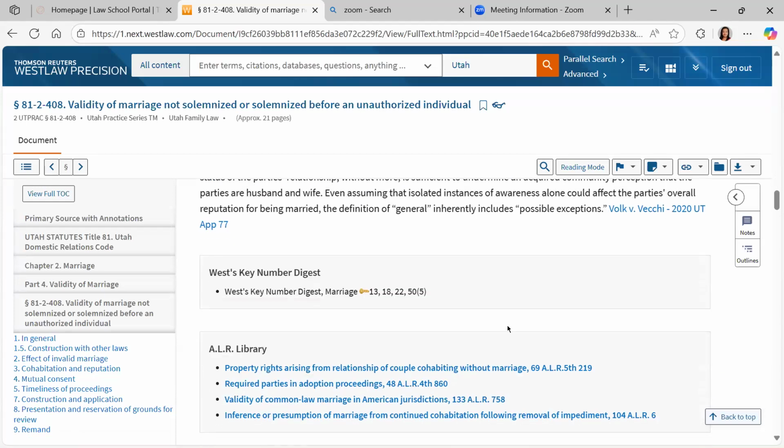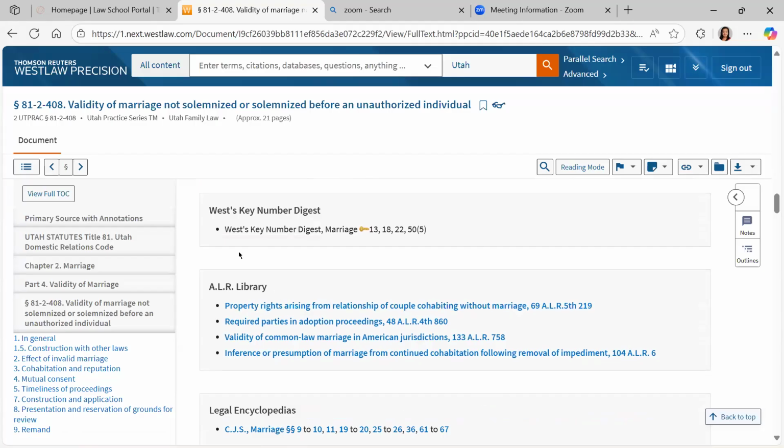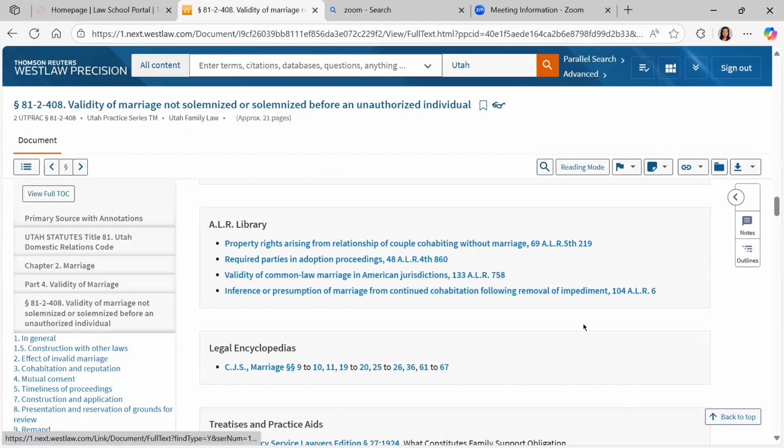looking at a secondary source. Secondary sources may also lead me to West Topic and Key Numbers. We'll talk about those when we get to cases. It may also lead me to other articles.